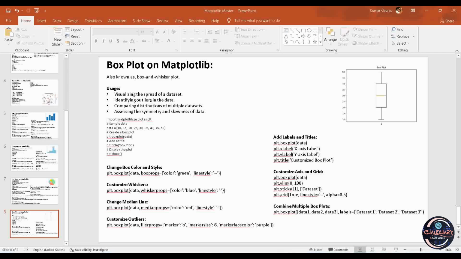After that, we are having identifying outliers in the data. Of course, if there is some data which is completely different, on a different scale, that particular data will be shown outside of your box plot.